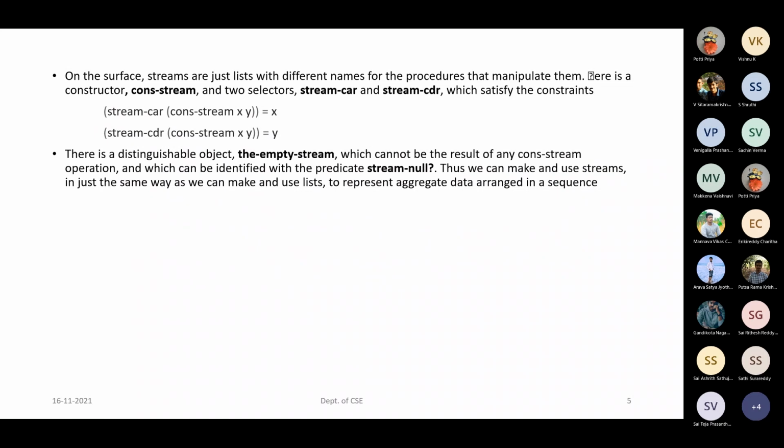So when we are applying the constructor with respect to streams, the keyword you have to use for the constructor is cons-stream. It won't be simple cons, it will be cons-stream. If you have the selectors applied for the stream contents, we will apply stream-car instead of car. For CDR, it will be stream-CDR, not simple CDR. So for the constructor we apply cons-stream, and for the selectors we use stream-car and stream-CDR.